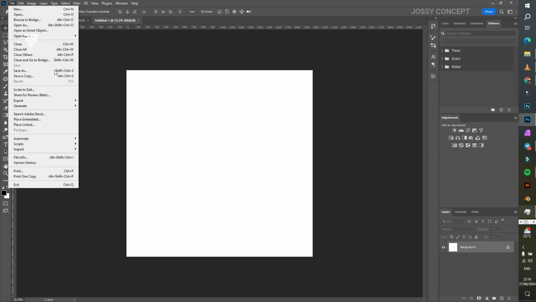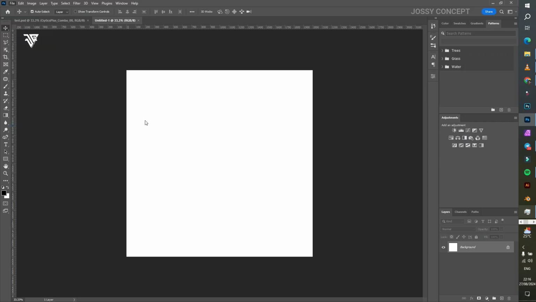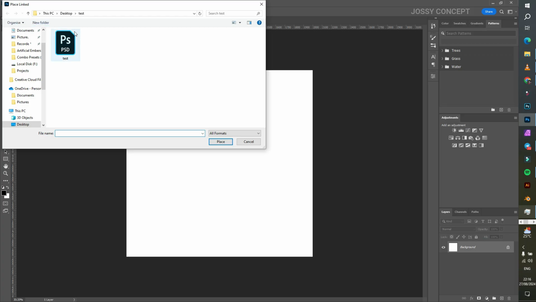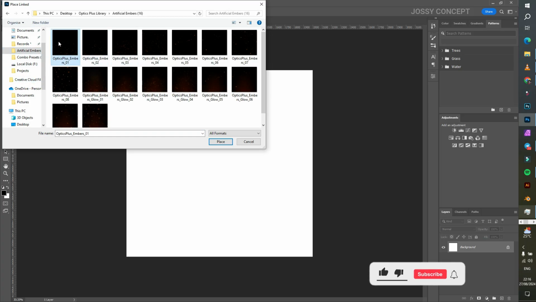So I'm going to come over here, place link, and I'm going to make use of the same images. I can't actually select them all, so you have to select them once. So I'm going to speed up this part of selecting the images.